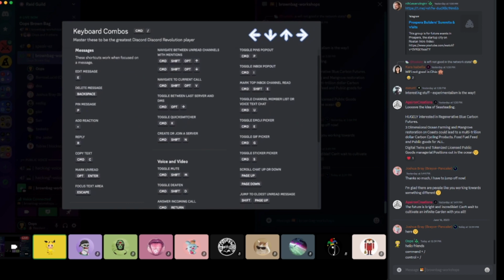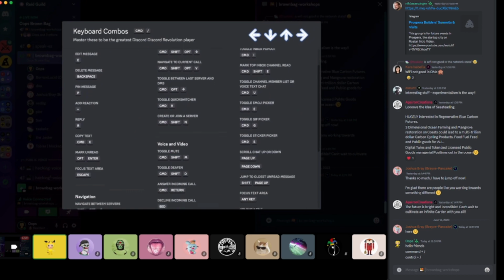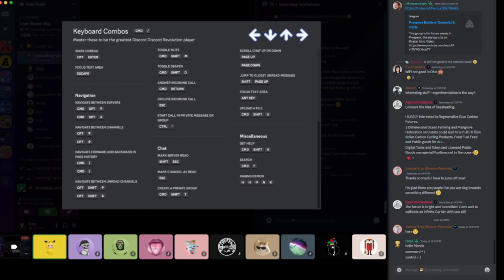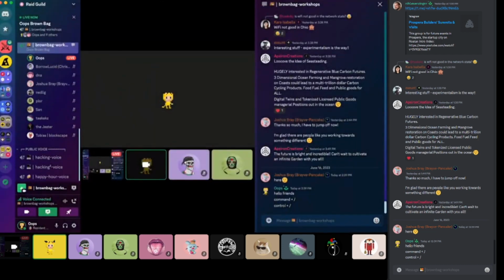I know this looks like a whole bunch of gibberish right now, but we'll highlight some cool ones, and I also have a thread to make it easier later. Shift Escape. Here it just marks the entire server as read.